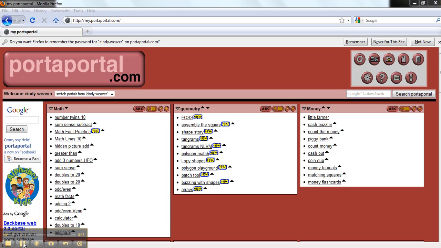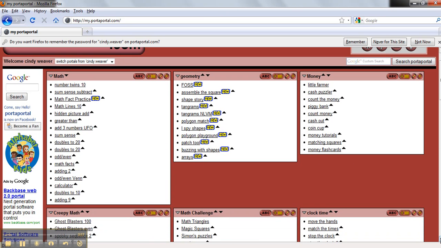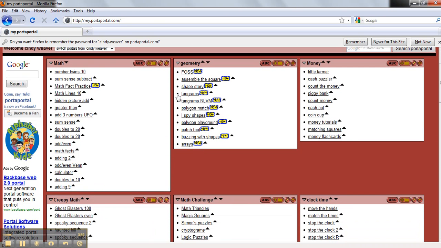The visual layout allows you to see all websites at once, and it allows the teacher to hide or reveal folders. The websites are organized into categories. In this website, most of them are math categories. For example, we have general math, geometry, money.